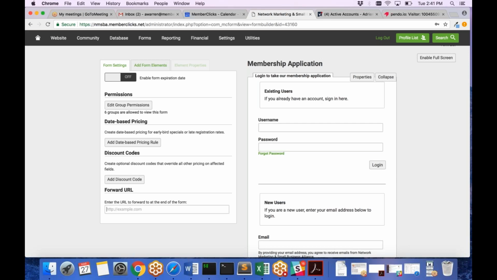So the item that we have down here, forward URL. Once your members take the form and submit it, by default, they're going to go back to the home page of your website. If you would really rather them be navigated to a page of more information or just a different page altogether, any URL that you put in down here at the bottom will redirect them once they submit the form to whatever URL you put in here.